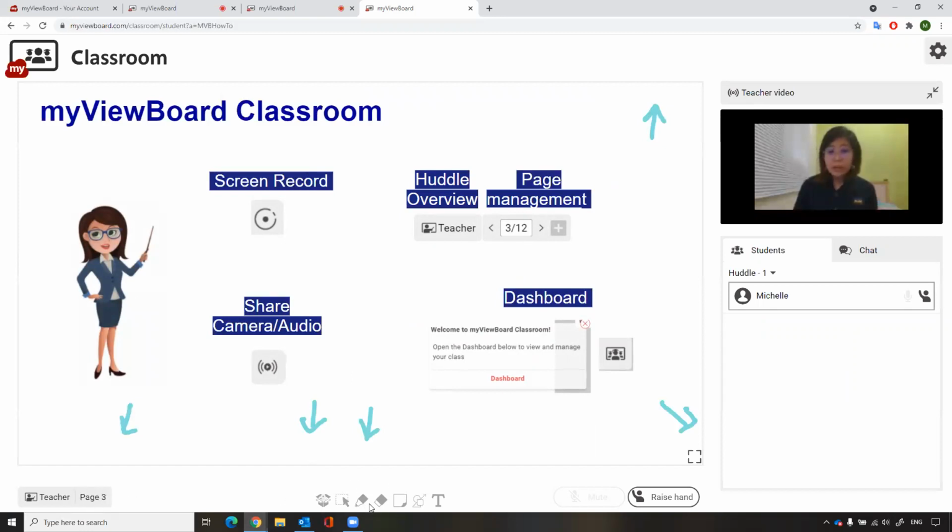They'll be able to annotate if you allow them to annotate with this toolbar right here. They can also raise their hand. They can chat in the public chat or the huddle chat with the other students. And then this is the teacher video feed that they'll see. So this is the student view.